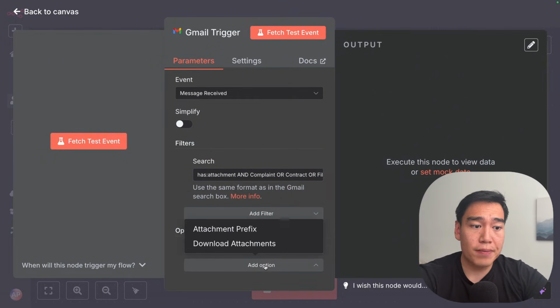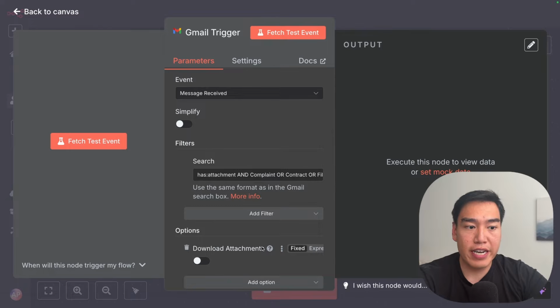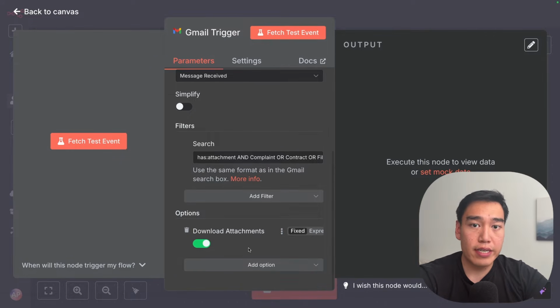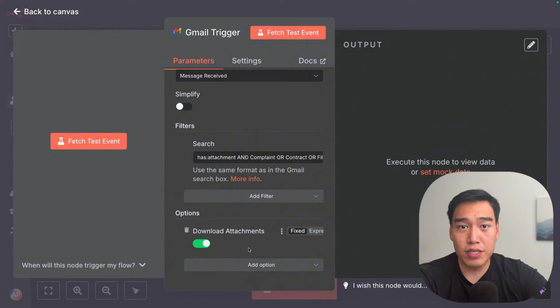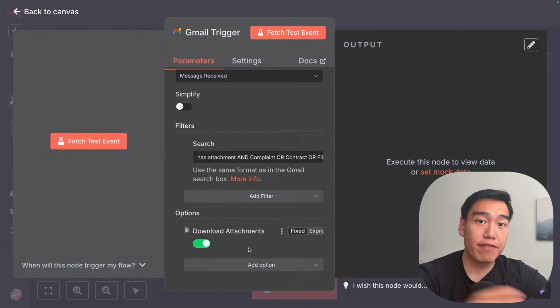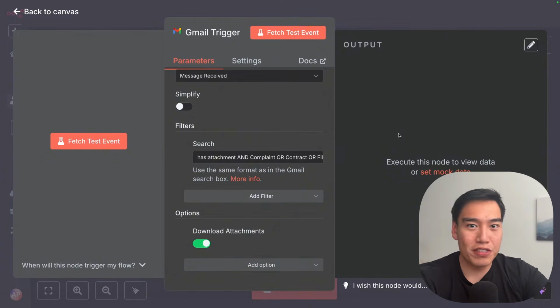And then for the option, we want to be able to download the attachments. What this does again is let us get all the information from the email first, and then it'll actually download the PDF so that we can first send it over to our Google Drive to have as a receipt. And then finally, we want to download the information into n8n so that it'll be able to analyze the document for us.